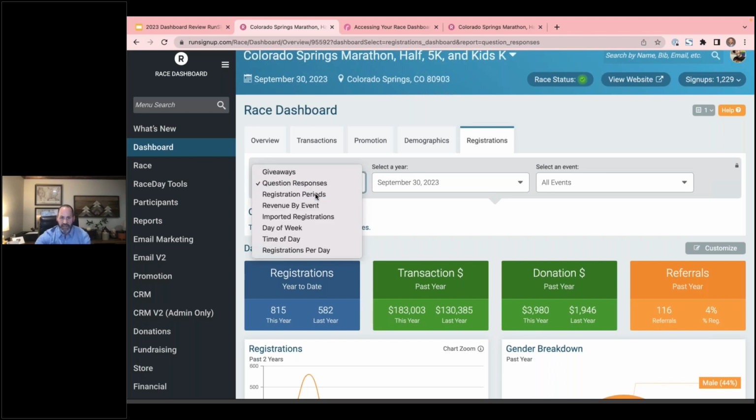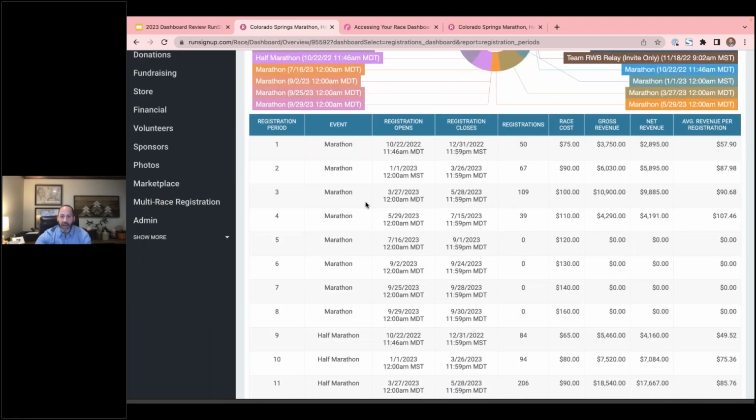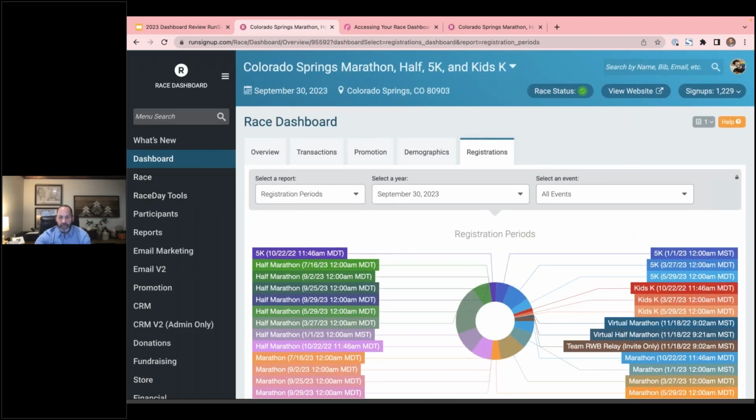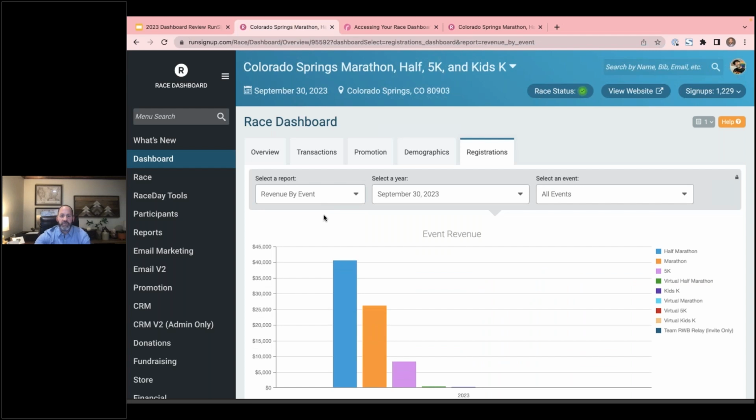tracked for question responses. Registration periods is a really helpful way to look and see, all right, when we first opened registration, going from October 22nd to the end of the year, how many marathon registrations did we sell during that period? What was our net revenue? So that's going to really help define how you maybe want to set your registration periods for the future year, or how you're doing this year compared to last year's registration periods.